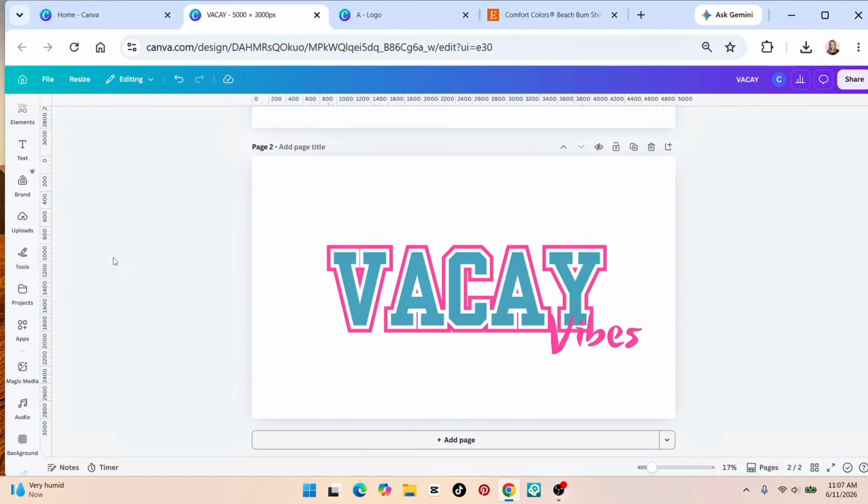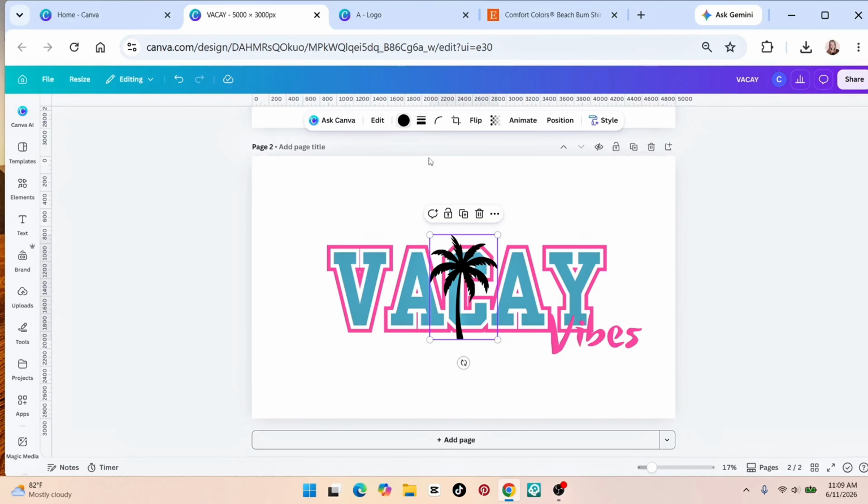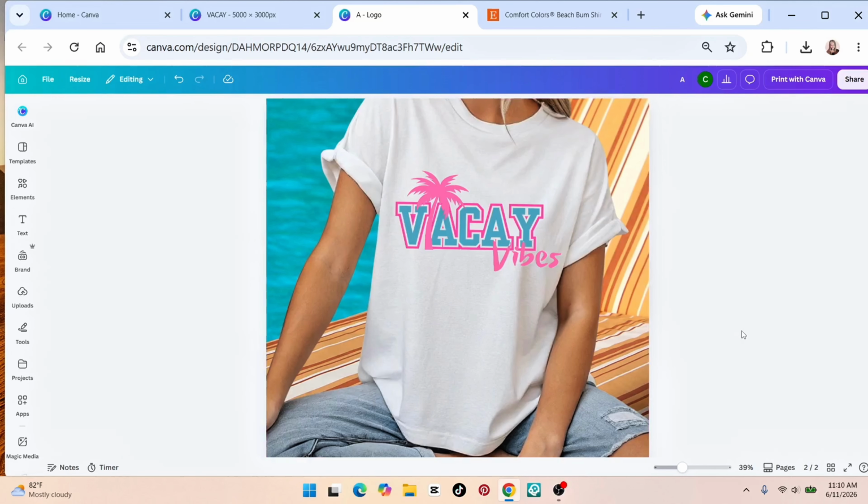And next I'm going to go to elements, and I want to add just a little palm tree and change the color of this as well. I absolutely love how this design turned out, and you can put this on a t-shirt, tote bag, beach bag, anything that you would like.